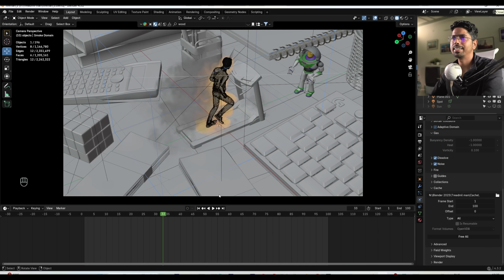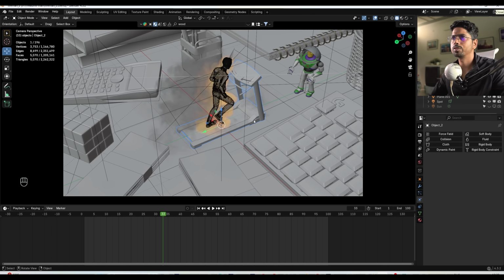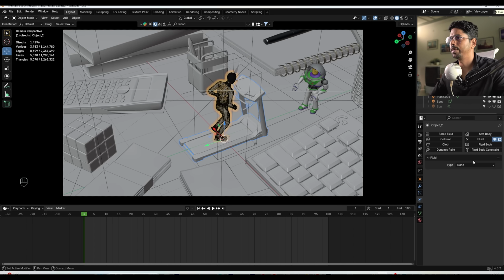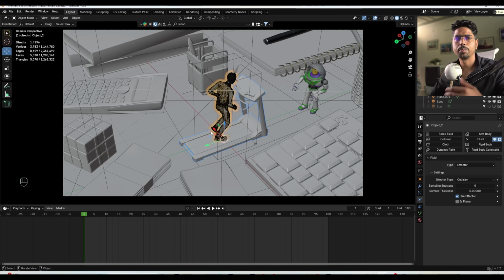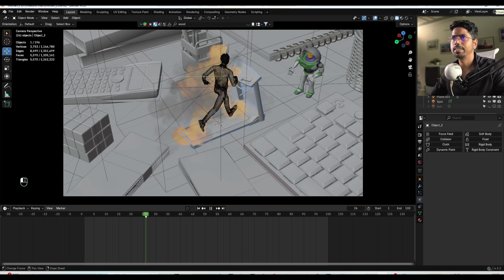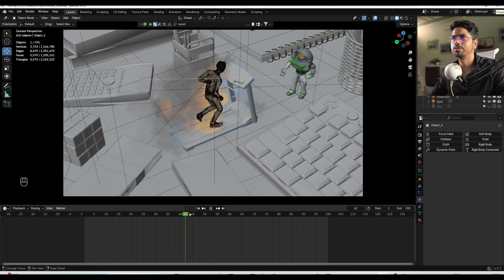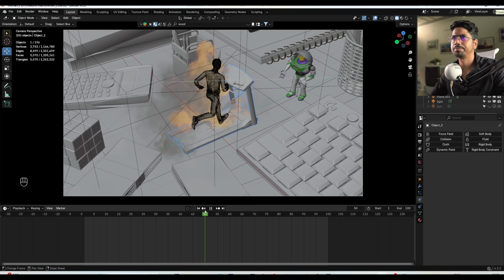So one thing I just missed, which you can do: select your object and go here in the fluid, enable it and make it an effector, and just make sure this is set to collision. You can also increase the surface thickness, and after that it will react and work with your collision geometry. But I forgot it, so no worries, I will check it before rendering.